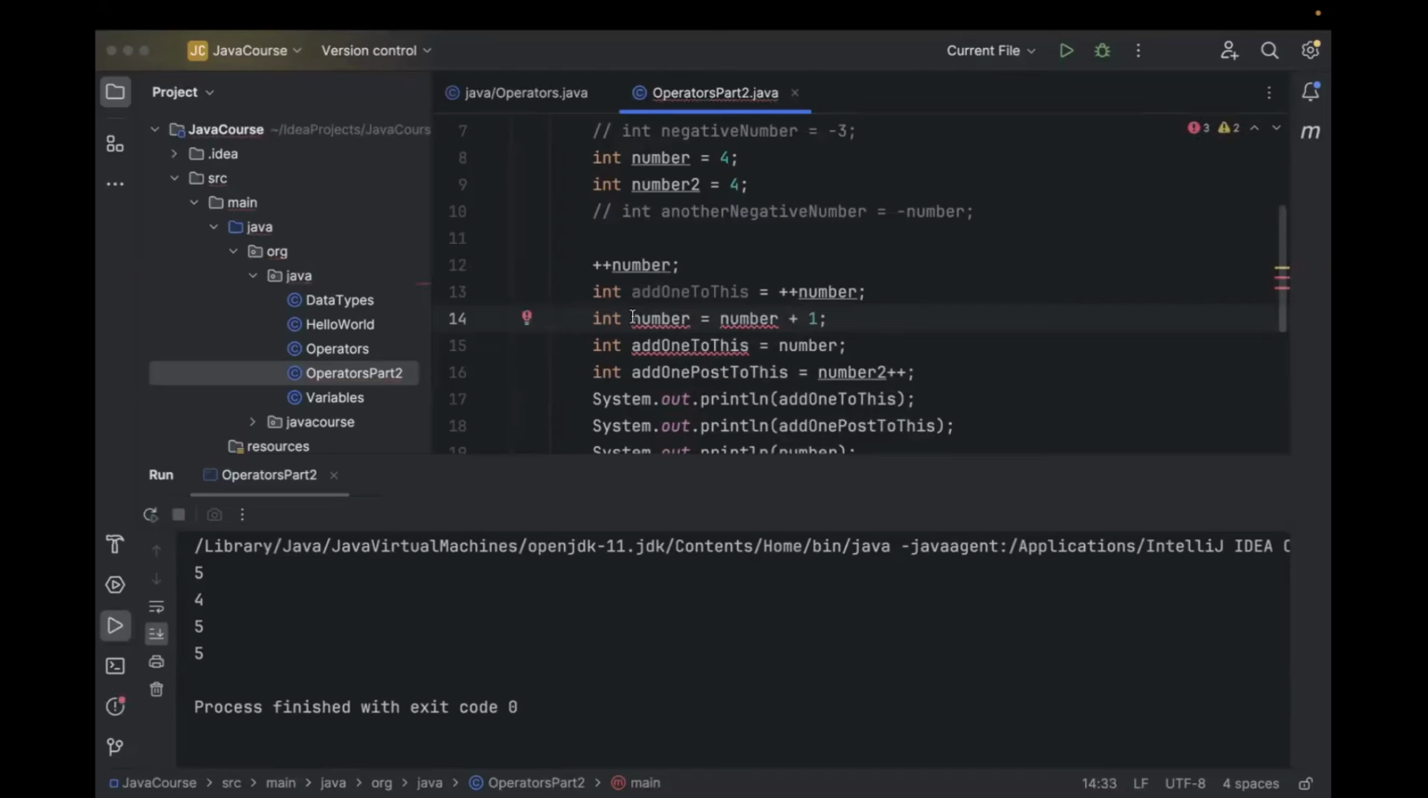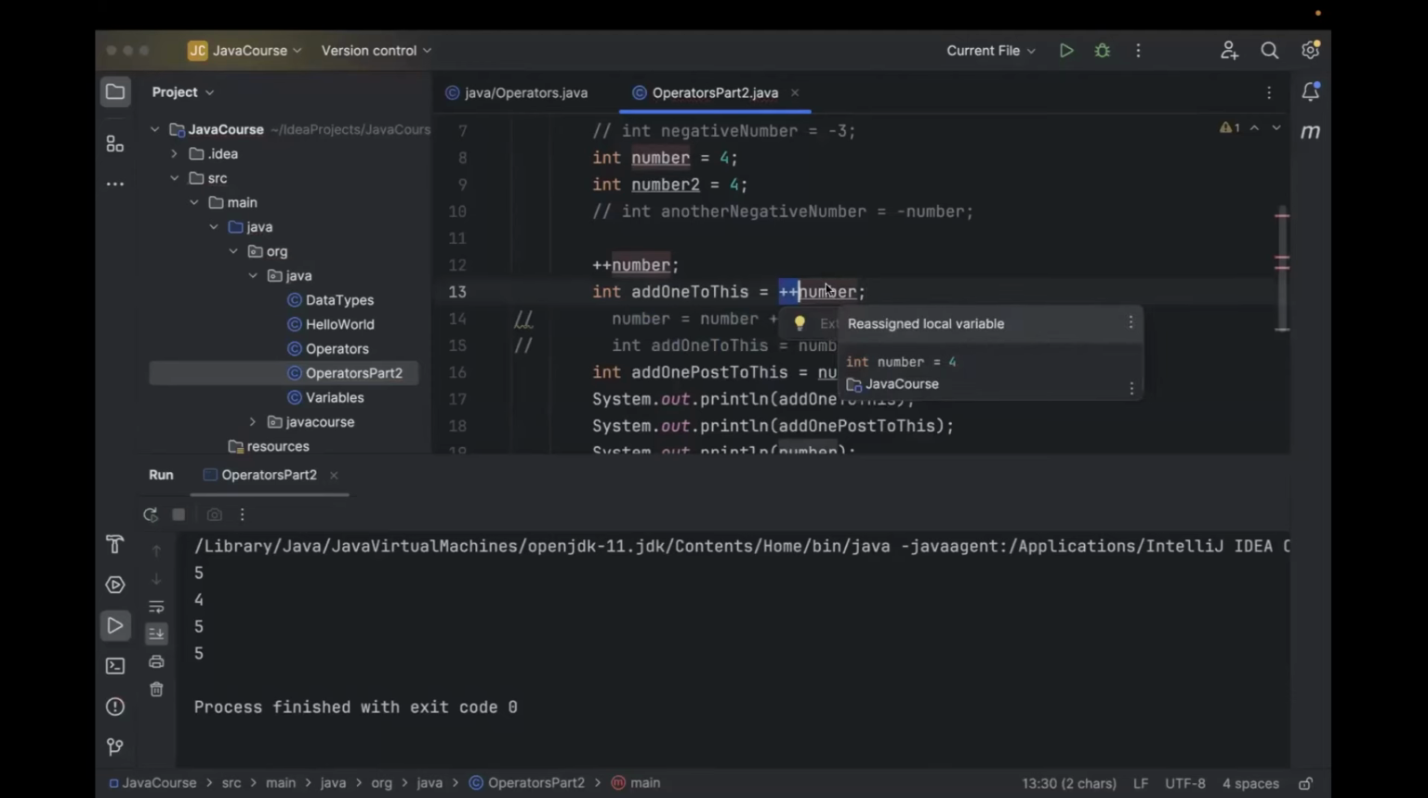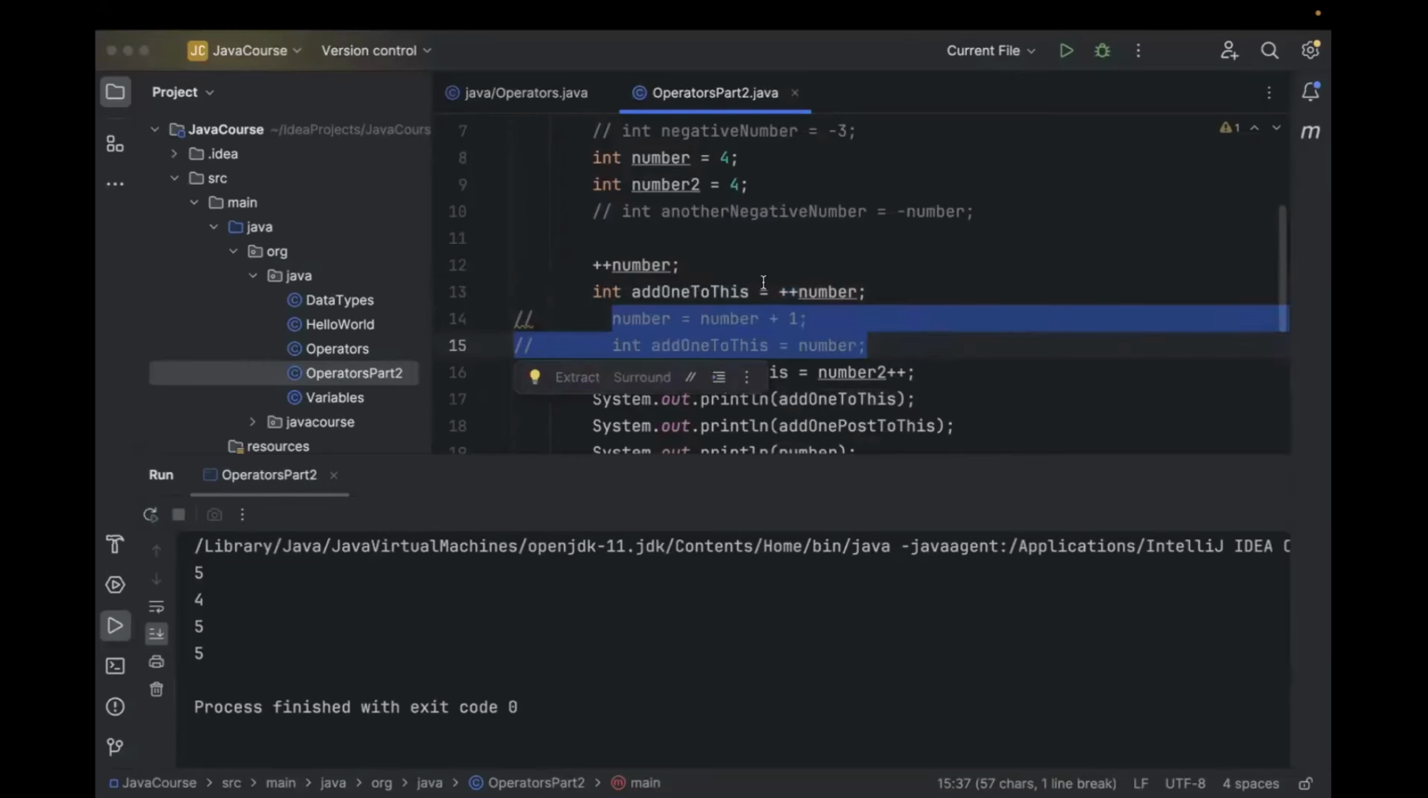Initially, what I told is not correct. So it is doing something like this. Okay. So if I just comment out these two lines, they are converted into a single line. You are just using this operator. Since it's a unary operator, it's operating on that. It will increment the number. It will not add one to this. It will increment the number and it will assign to this variable. So these are the two steps it's performing.